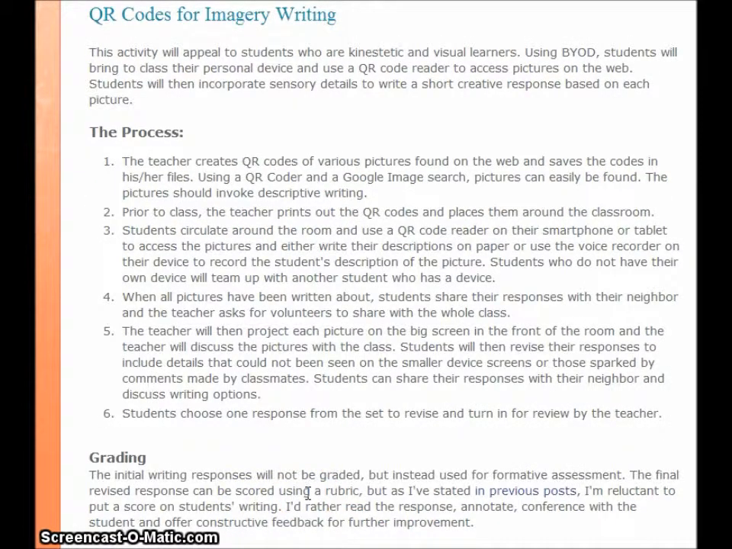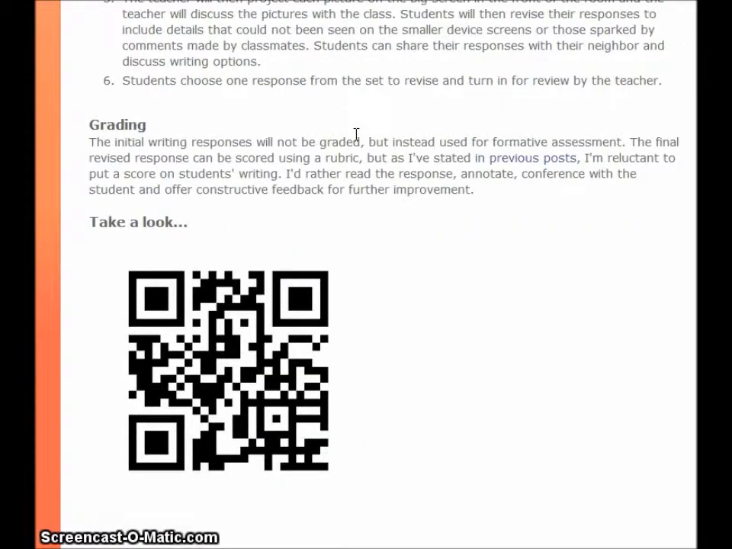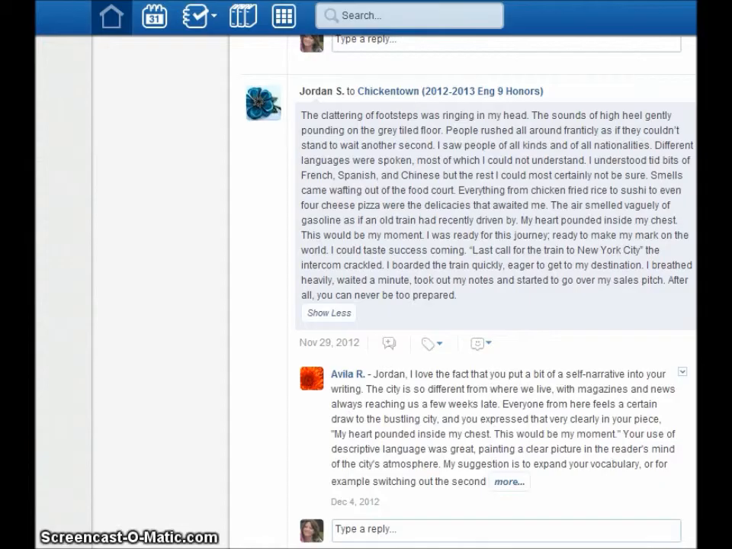Technology in the classroom doesn't just have to be about information acquisition. It can also be a tool for promoting creativity. In the case of this activity here, students would use their smartphone devices to access QR codes, and the QR code would take them to a picture, whereby they would then analyze the picture and then write up a creative response using descriptive language.